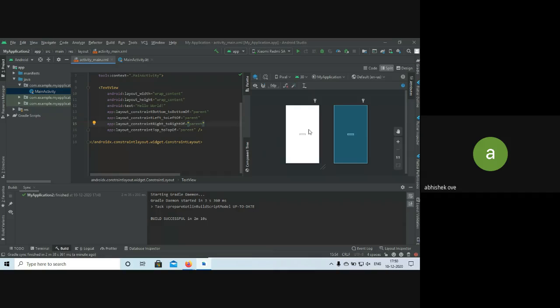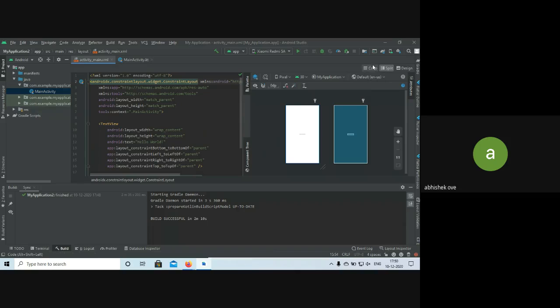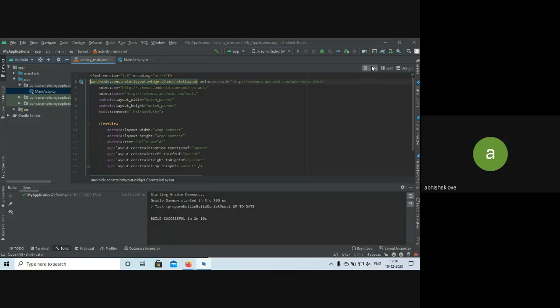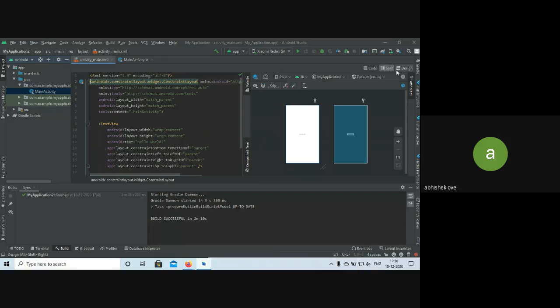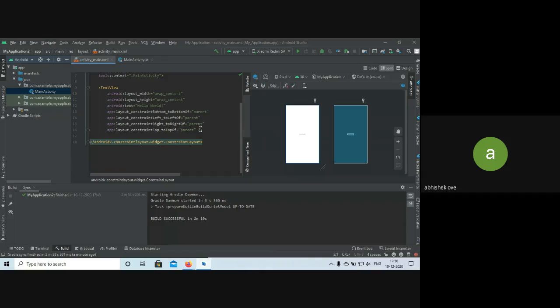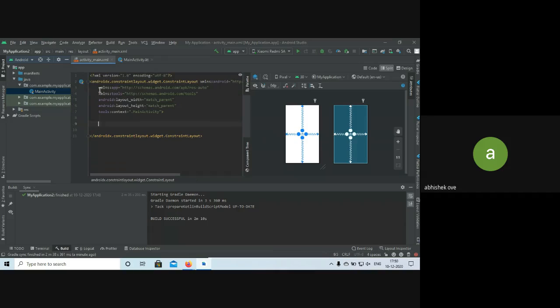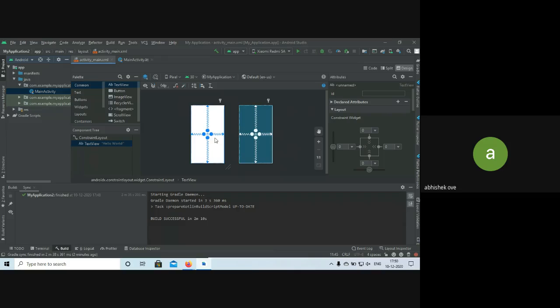Okay, this is the preview. See, just like I told you, three modes. This is only code mode, so here you can see only the code. Here you can see both preview and code side by side, so if I remove any code here, you can see what's going to happen. And if I just paste it back, it's back. And if you only want to work with design, you can do this.